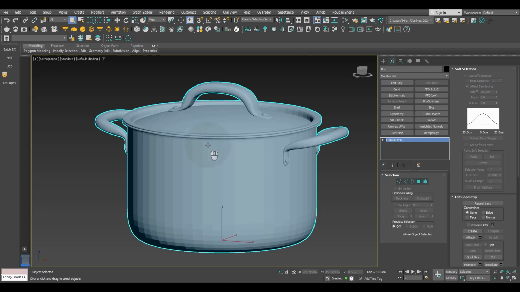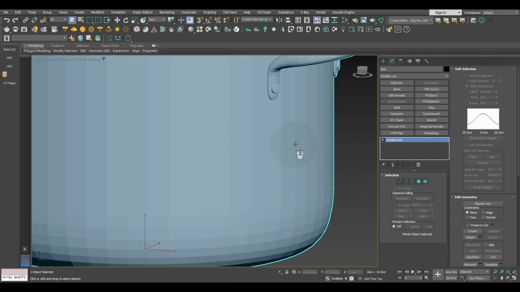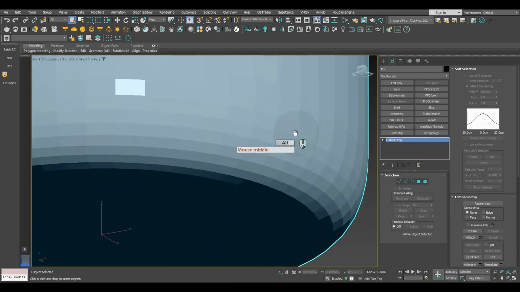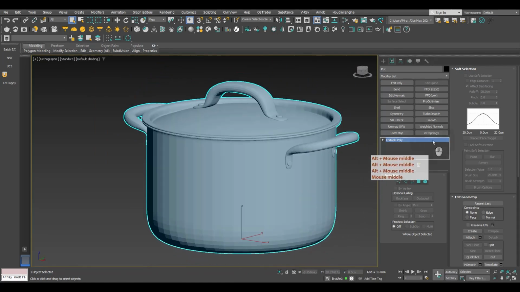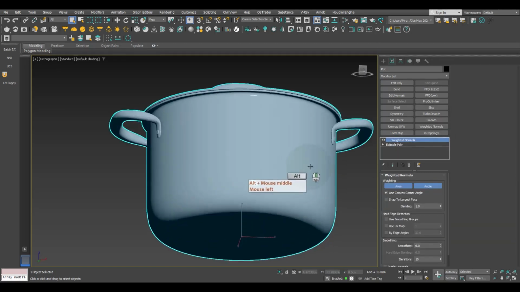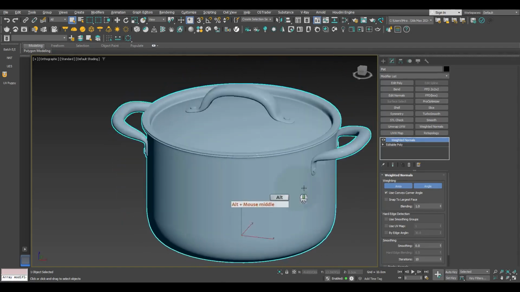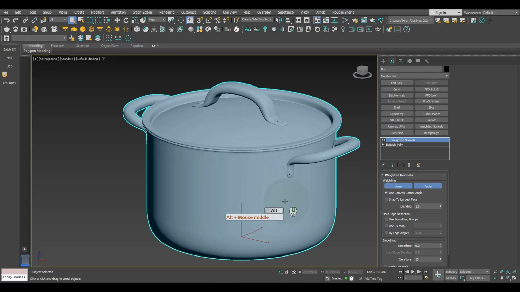Okay, so the second step is check your surface normal, and you should avoid this kind of effect on the surface. So how can we solve this problem? We can use a weighted normal modifier or a smooth modifier inside 3ds Max. You can also search for your software, for example, what is the modifier which acts like the weighted normal or smooth modifier. So I'm going to use weighted normals, and it's going to solve our issue. As you can see, it's okay.